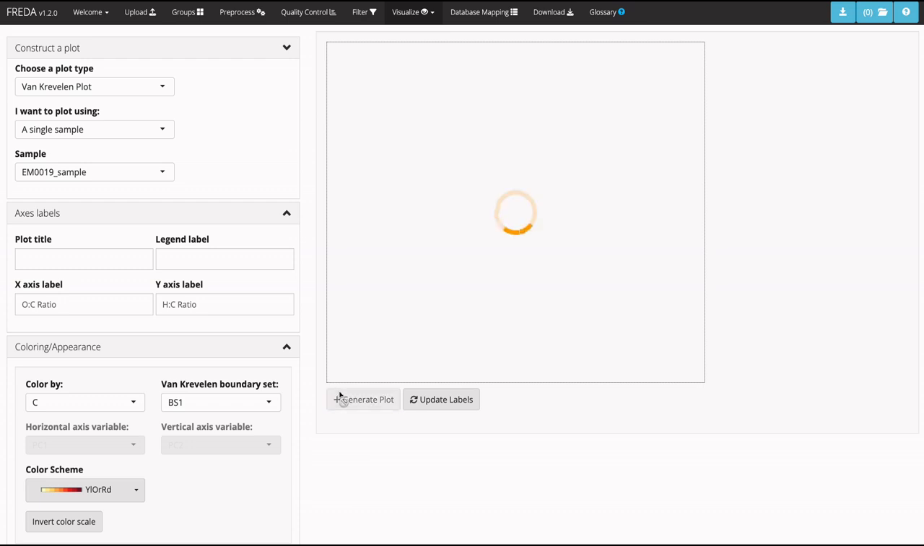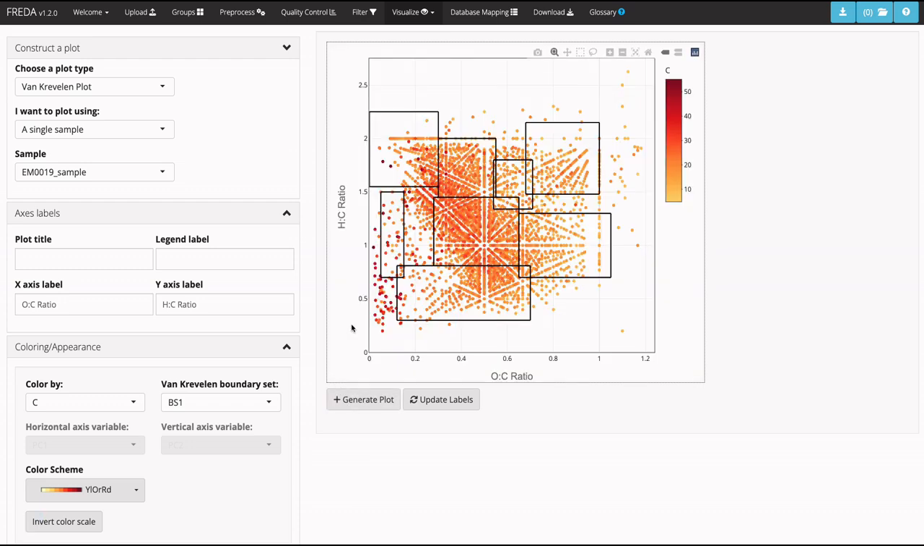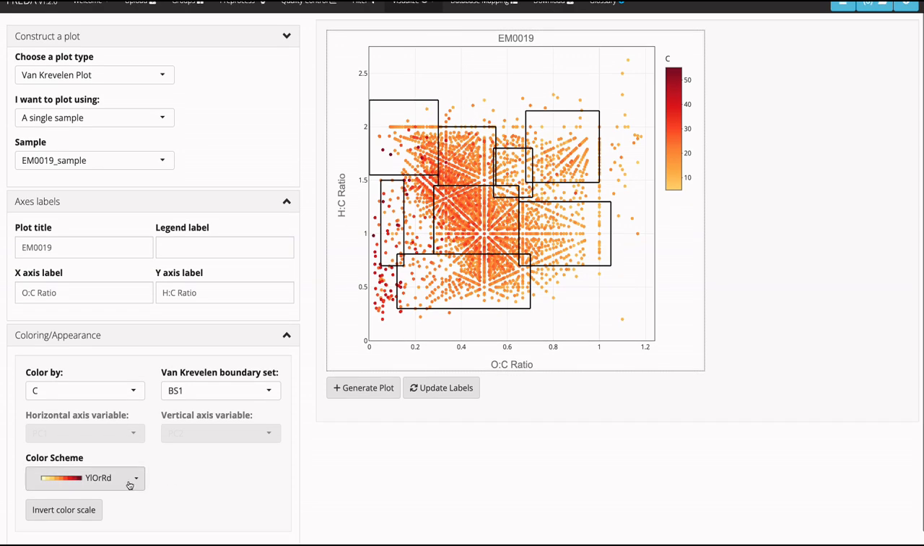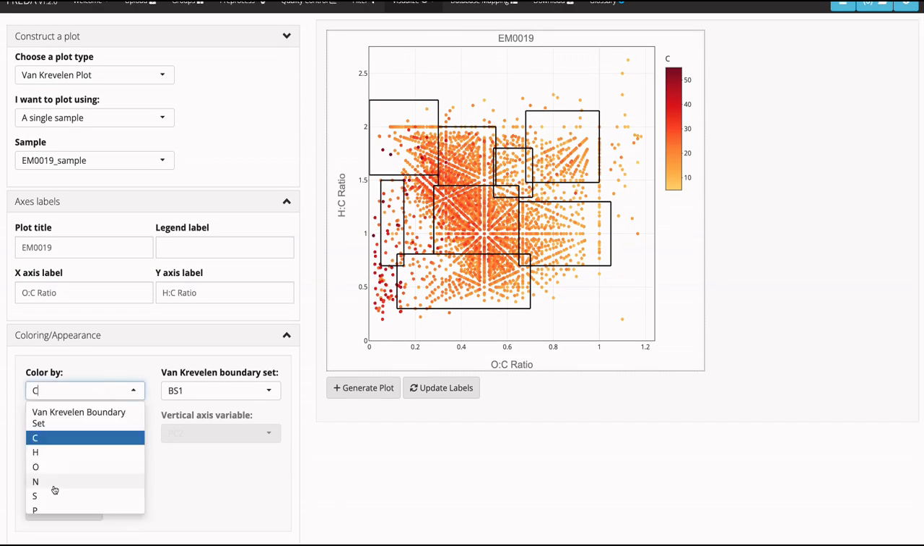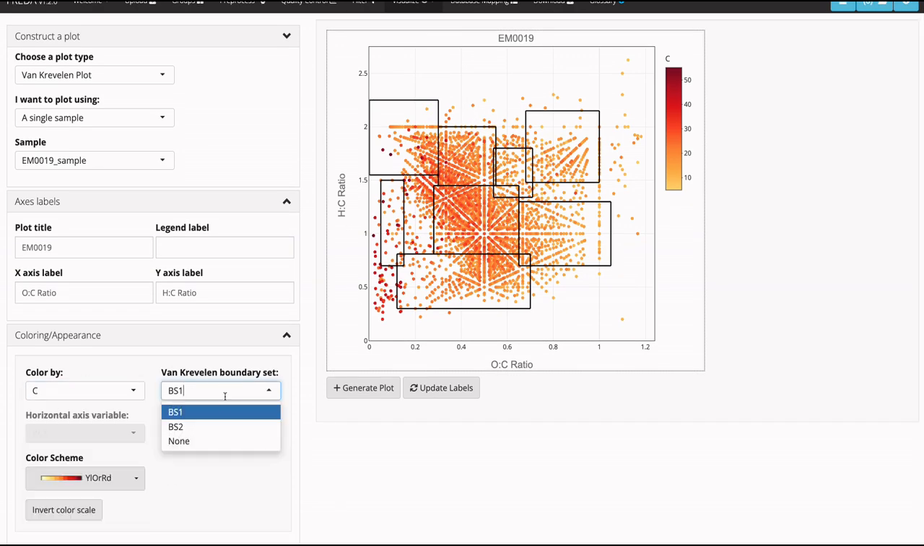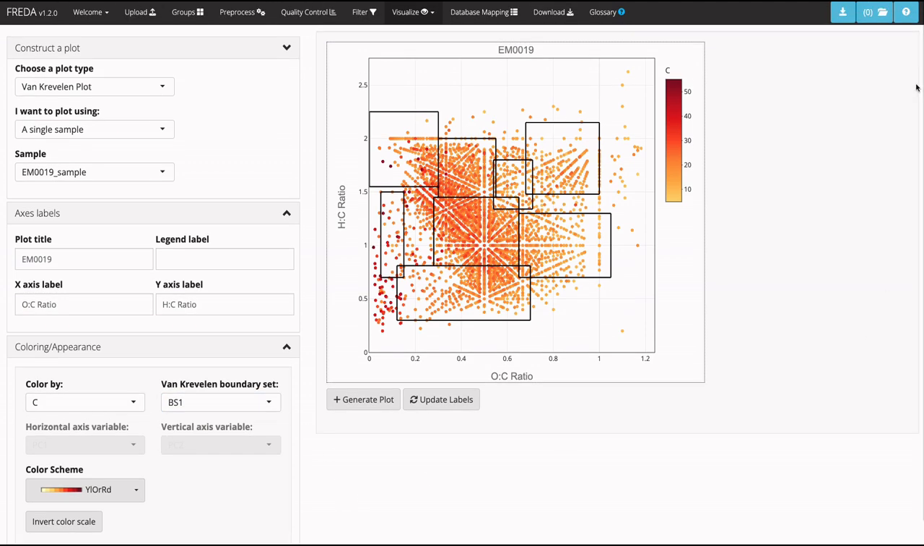We hit Generate Plot, and on the right appears a Van Krevelen plot of this sample showing the observed peaks drawn by hydrogen to carbon and oxygen to carbon ratio. We can change what we color by and which Van Krevelen boundary is set to display. This plot can be saved in a list, which you can download when you're done with your workflow by clicking this button here.